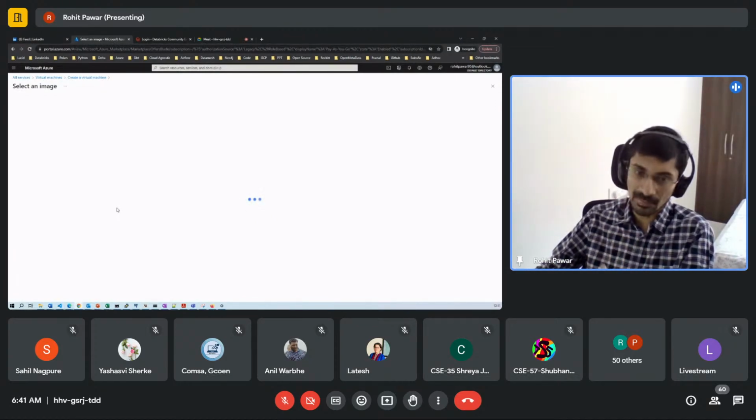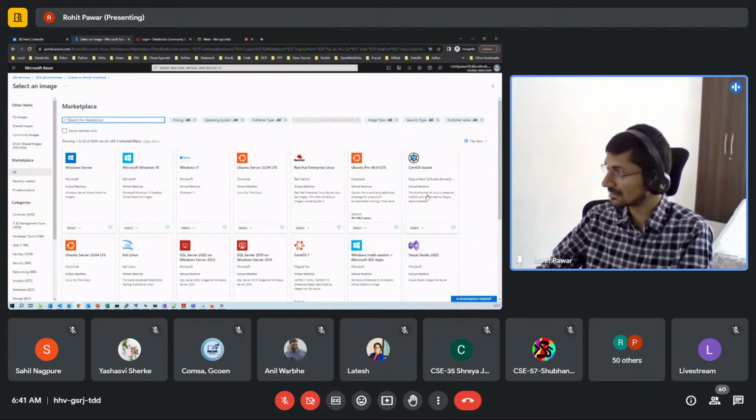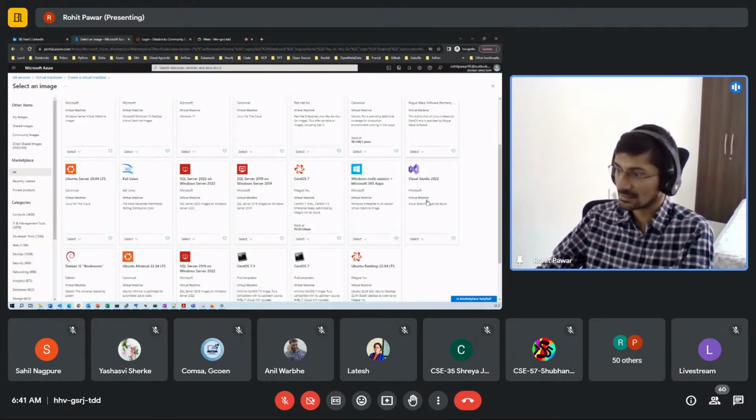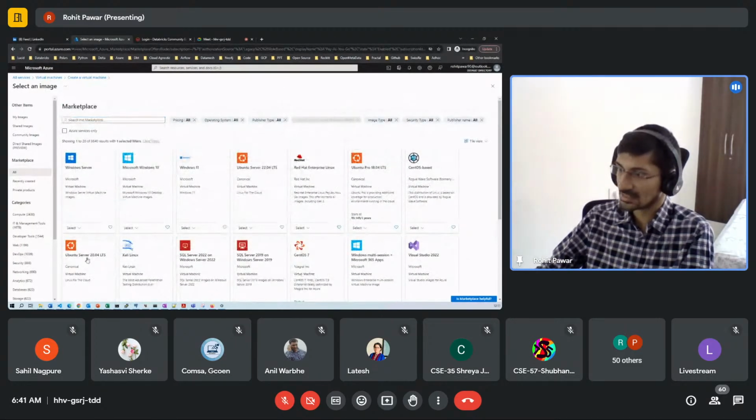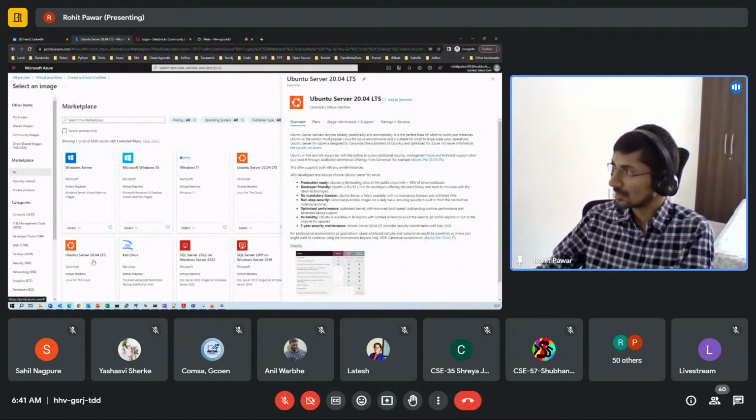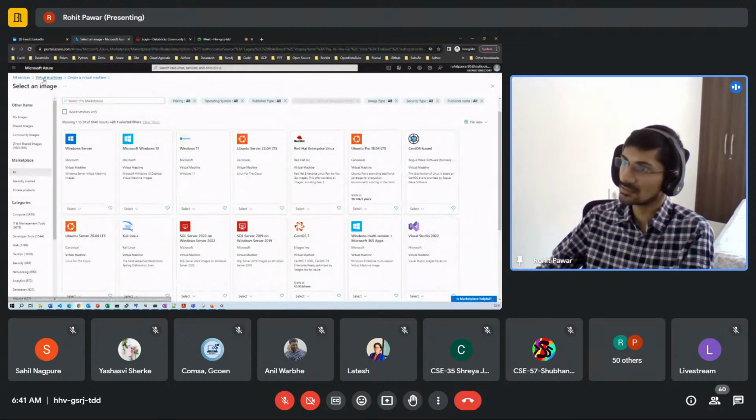So it is that simple, right? You just click and get it provisioned. It is that easy. These are the different operating systems it provides. You can just select one and use it. So suppose I am just selecting this Ubuntu system. Now I just go back here in the virtual machine.